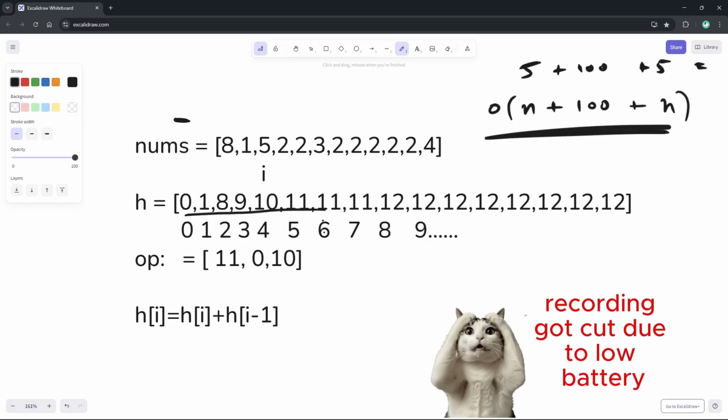Try writing the code also in C++ and Java, just the same logic, but the syntax will be different, right?